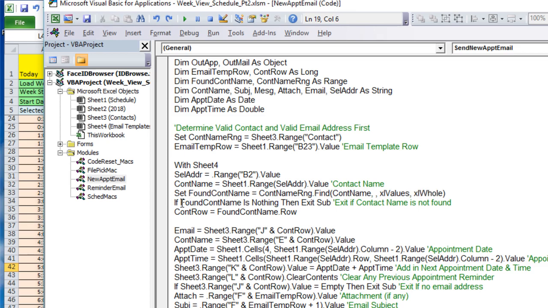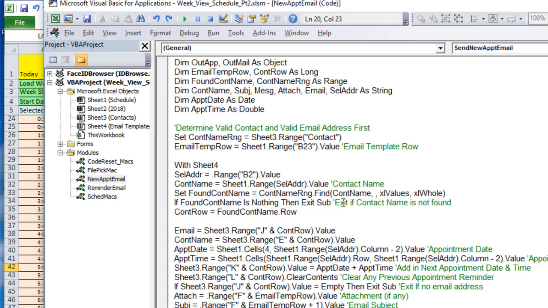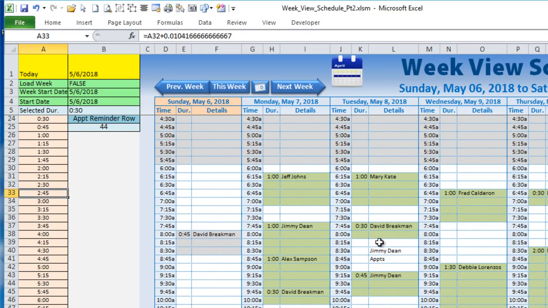Now we're going to say if the contact is nothing. In other words, if nothing was found, then just exit the sub. I don't want to continue. If that contact name is not found on the list, just exit, right? We don't need to move forward. There's no email to be sending. We'll just leave it. And that's exactly what's happening. So when you put something like the word "like" in there, it's not in the list, so it just exits the sub. And that is the whole point of that.